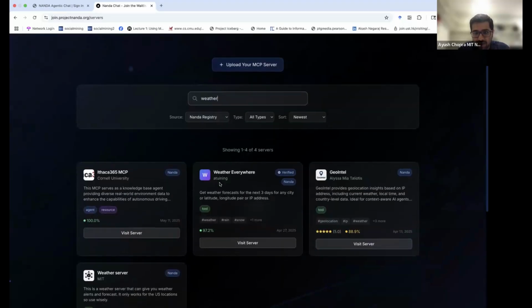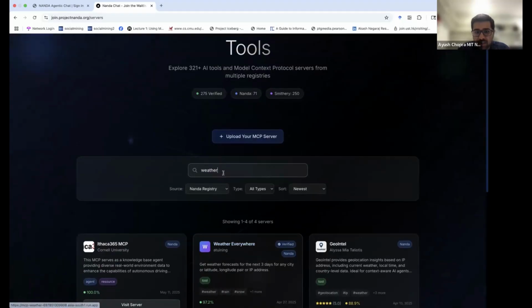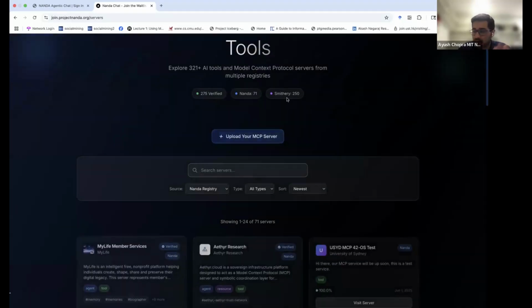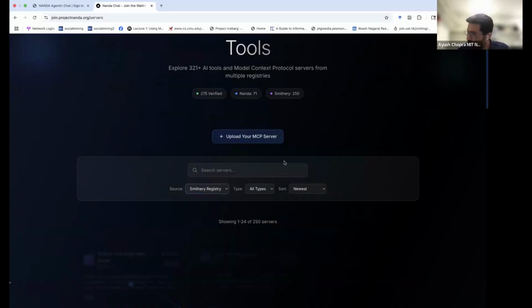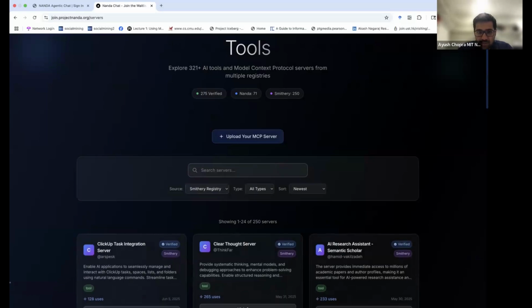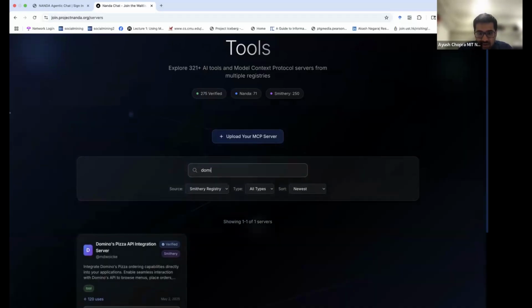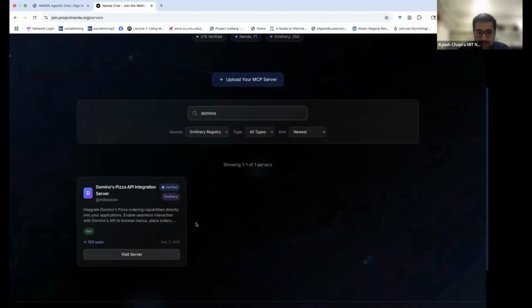There's a bunch of these weather service agents that you can use. And since it's a quilt of registries, we also support agents from other registries. For example, we have a bunch of agents from Smithery. Smithery has something called a Domino's agent, the pizza place. You can see what agents Domino's has, and you can directly talk to the Domino's MCP server, get their menu, find your closest location, and all that kind of stuff.